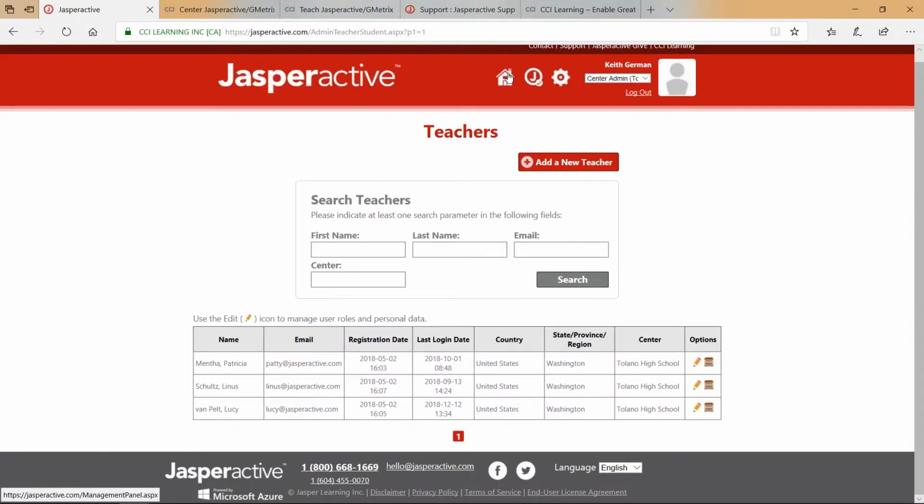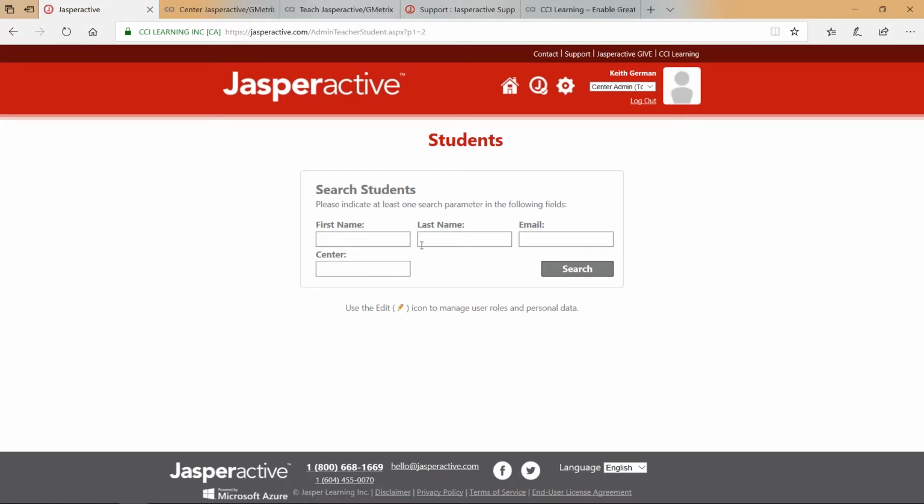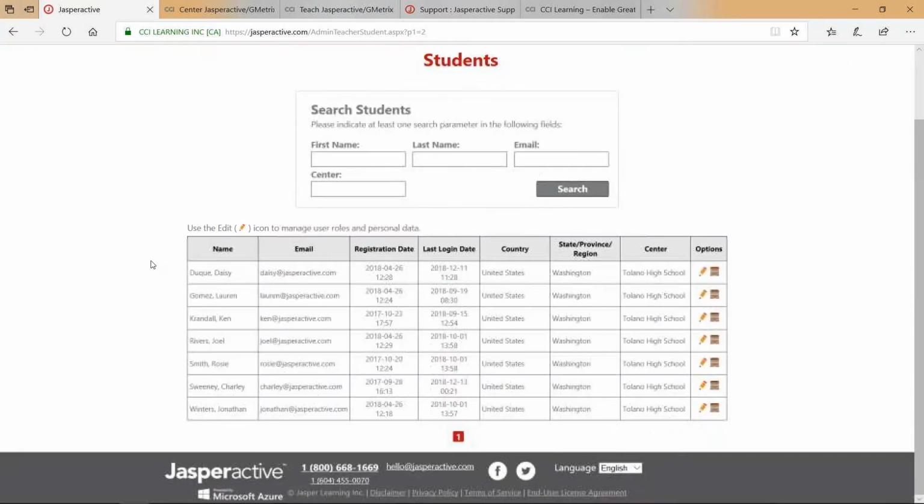All right, that's teachers. Very, very similar on the student side. If I click students, same selection criteria. If I click search, then I get a list of my students here. Really, I just wanted you to see this here.